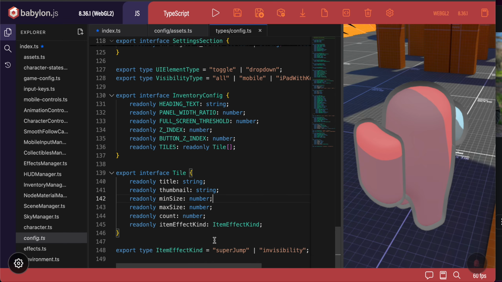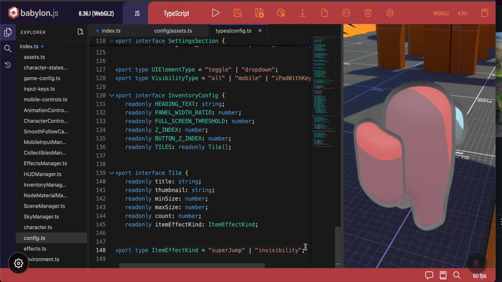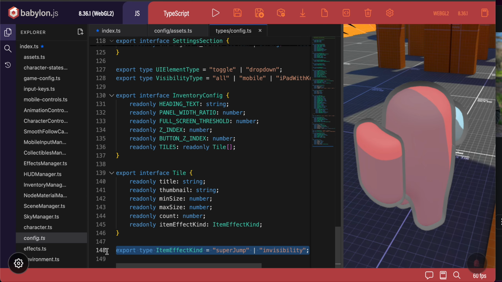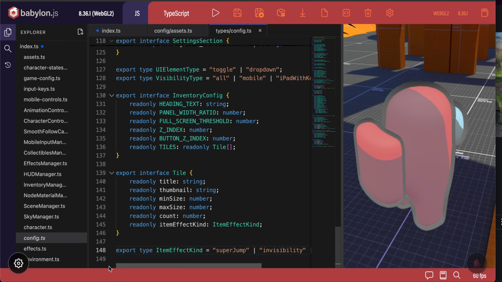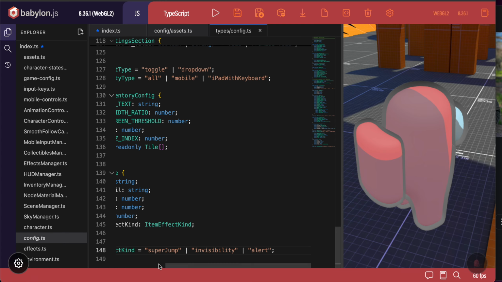It's the item effect kind, and it's right there. So we can go ahead and just replace that line with the new line that you're provided. It's nice that I just give that to you so you can pretty much just go directly from that. And prior to this, we only had super jump and invisibility, and now we have alert in addition to that. Okay, so let's go ahead then to the next section.